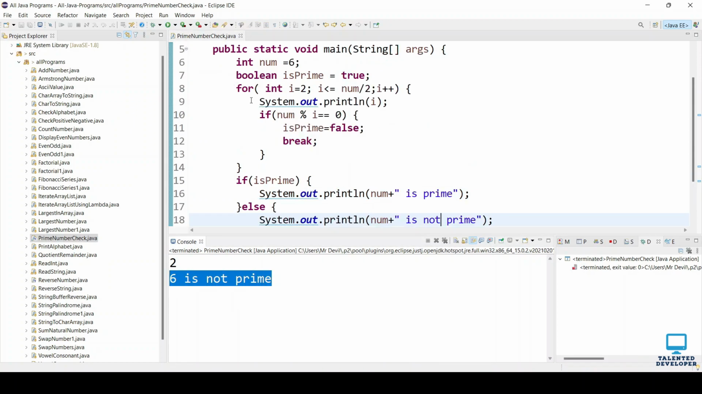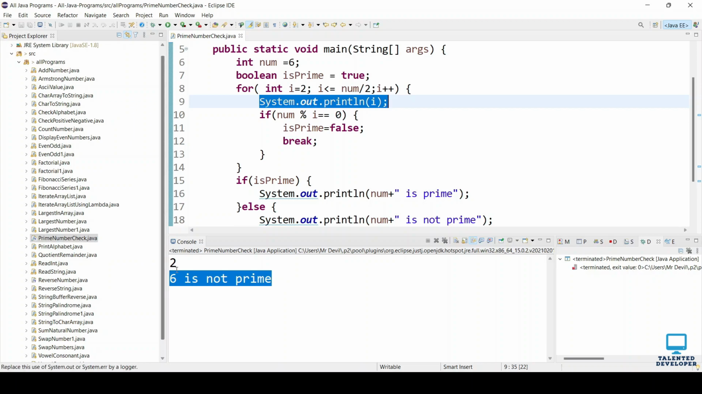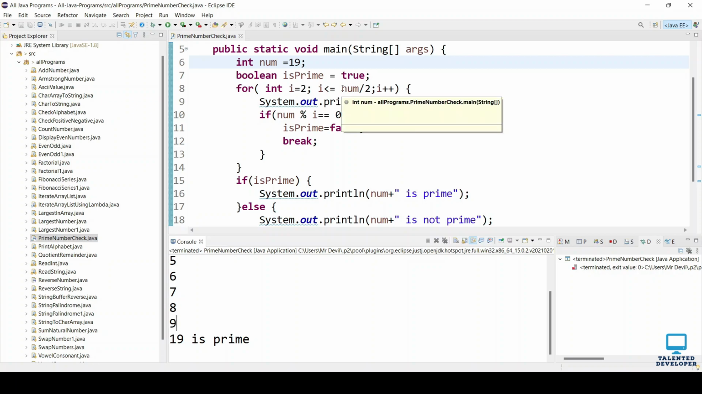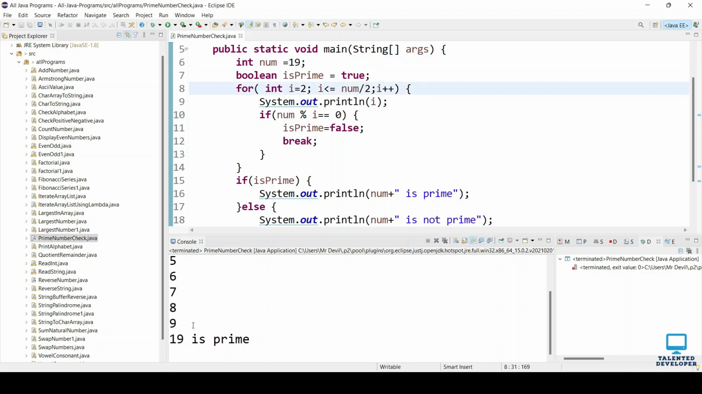You can see here 6 is not prime, right? The first time i value 2 came and 2 divided this number. So just change it with 19. What numbers will come before that? You can see in the console: first time 2, then 3, then 4, then 5, then 6, then 7, then 8, then 9, because we are using num divided by 2. After 9, 10 will not come, and by default our isPrime was true, that's why we got here 19 is a prime number.